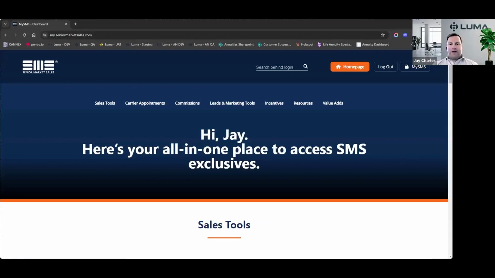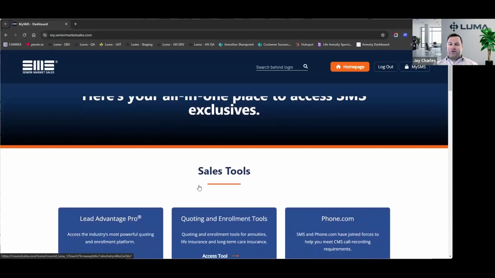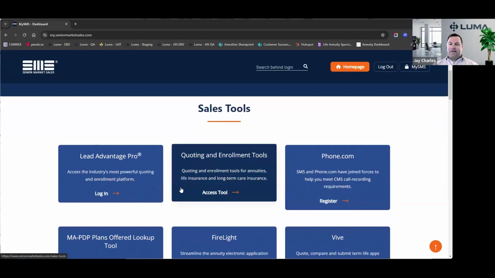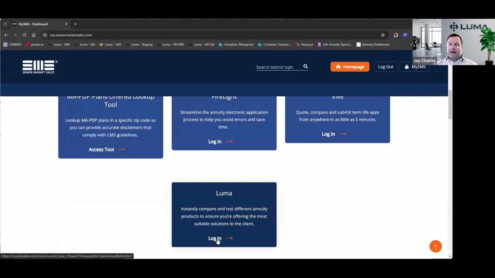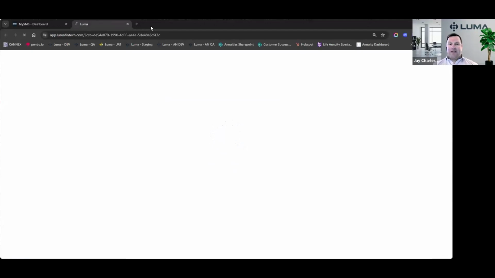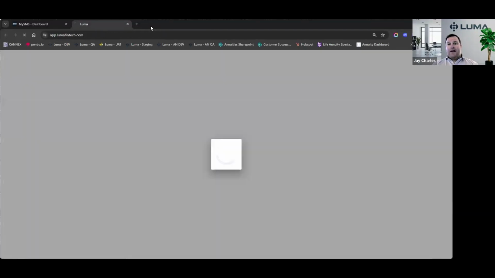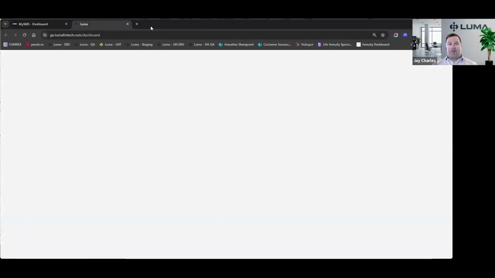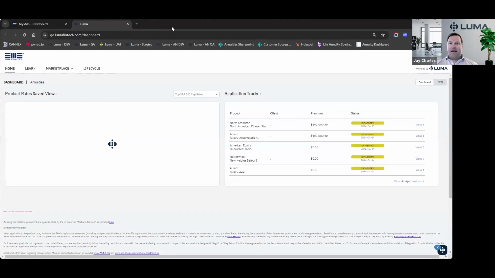Luma is easily accessed straight from your SMS dashboard, and I'll show you how that looks right now. So when you're on your SMS dashboard, under Sales Tools here, you'll see the Luma login. When you click, you will be automatically signed into the Luma experience, and this will be tailored to your profile that you have with SMS.